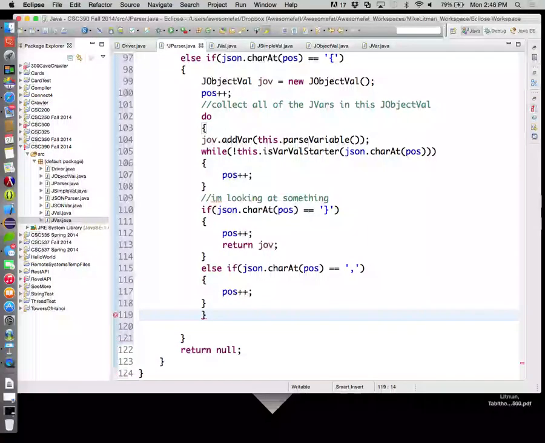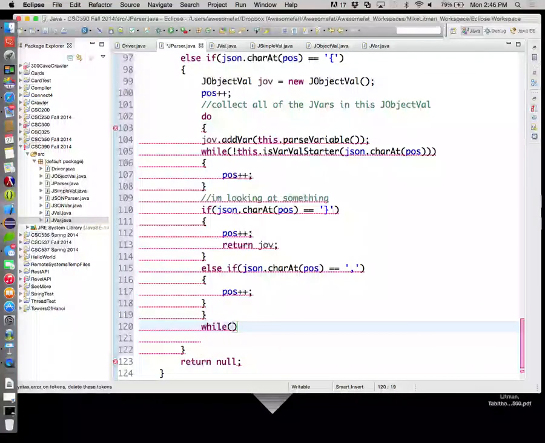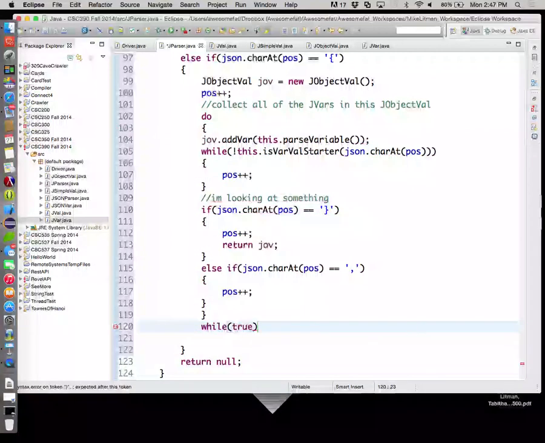Oh, but there's going to be a trick here. Wow, what is true? How long are we going to keep doing that? Interesting programming. We want to keep doing this as long as we continue to run into commas, right? We're checking for commas right here, in our code right here. So while you don't return. How about while true?